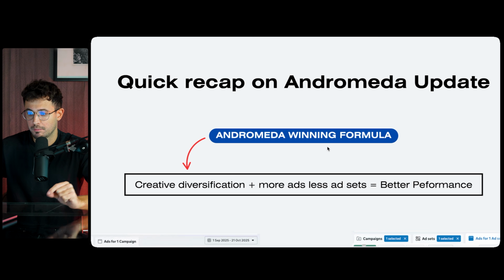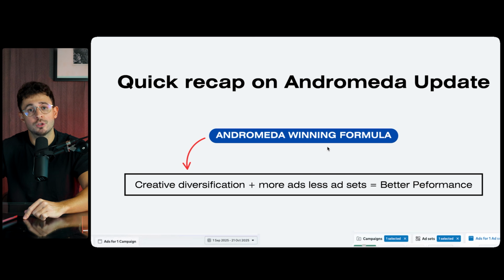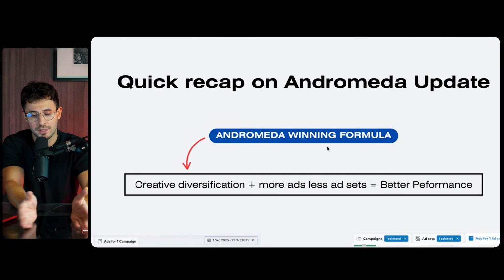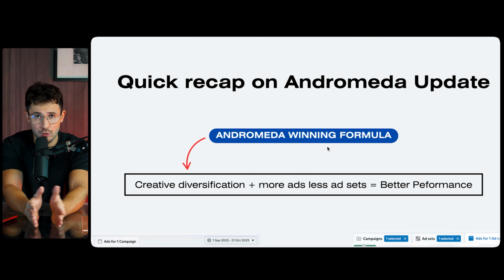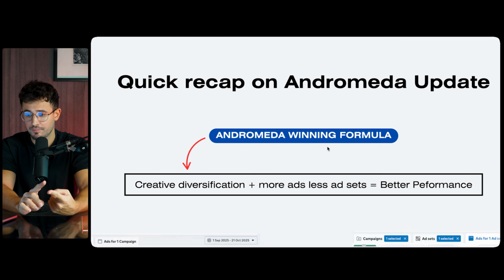Creative diversification plus more ads, less ad sets equals better performance. This is basically the overall summary of all the information. I also made another video where I specifically talk about the algorithm, how it works, and all the different things that you should do and not do. But overall, what you need to do is creative diversification, so diversify your creatives more.